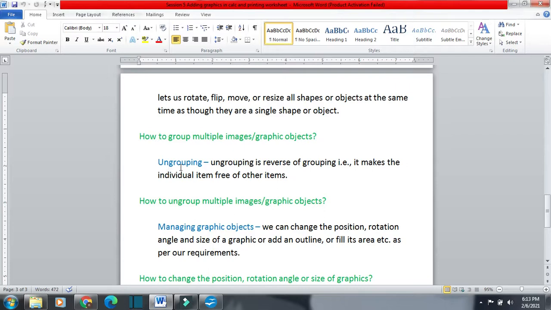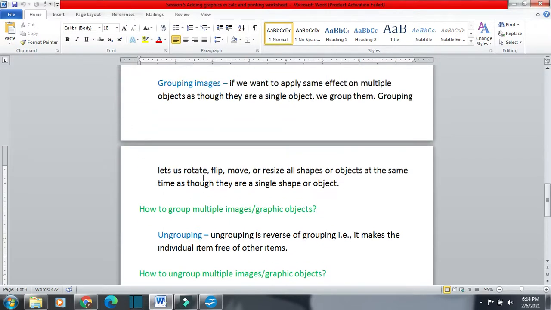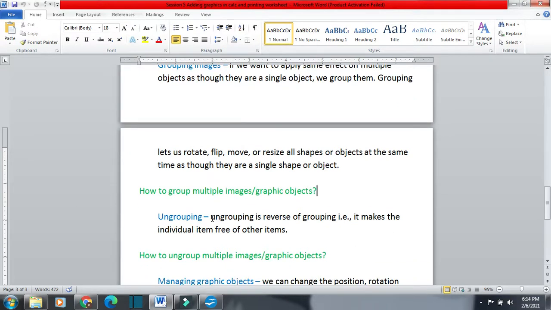Next thing is ungrouping. Ungrouping is reverse of grouping. That is, it makes the individual item free of the other item. Means it is detachment of one image from another. In grouping, we actually connect or attach one image to another, and in ungrouping, we detach these two images. Now they are free of each other. Now they will work independently.